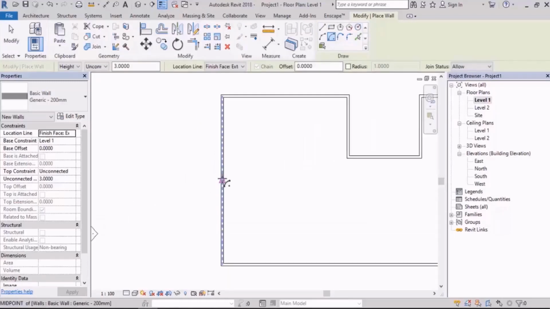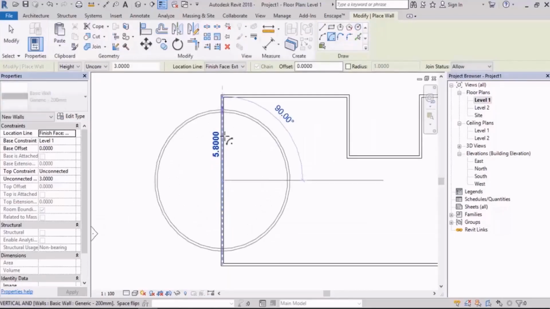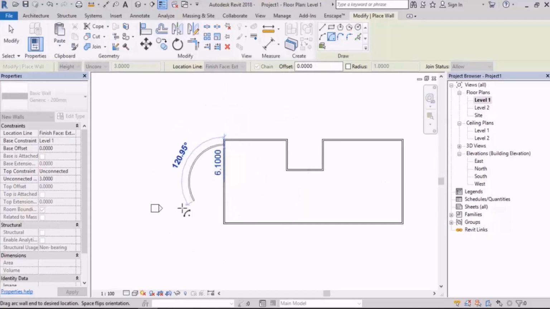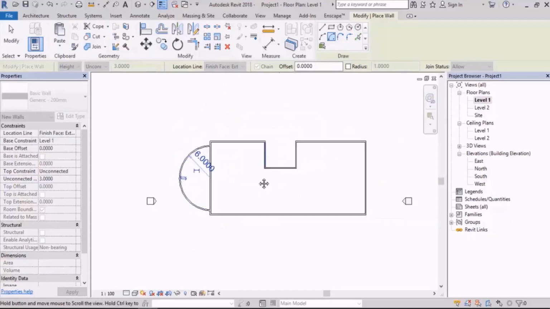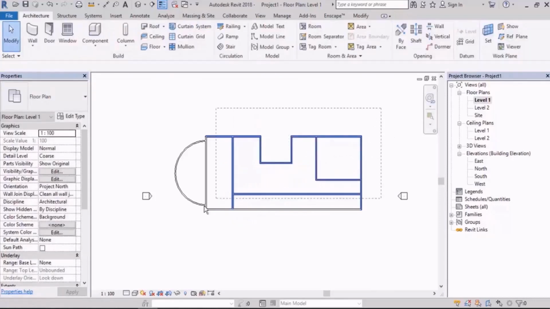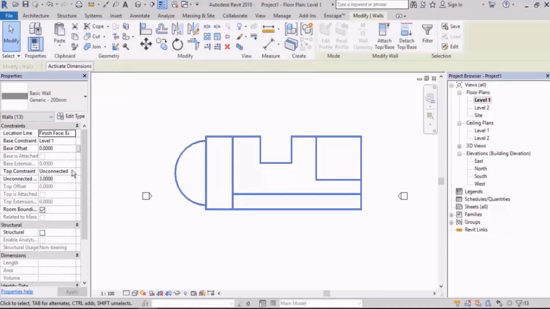So we select the arc, we find the center of the wall, and I also said that our mouse must be in the place that we want to start from. Then I enter the radius 6 and I close it. Then I draw the interior walls. I select all of them from level 1 to level 2.